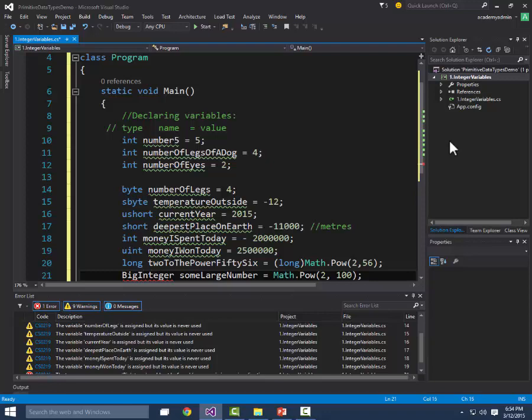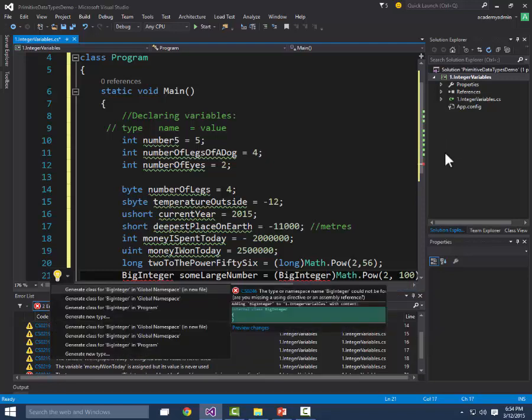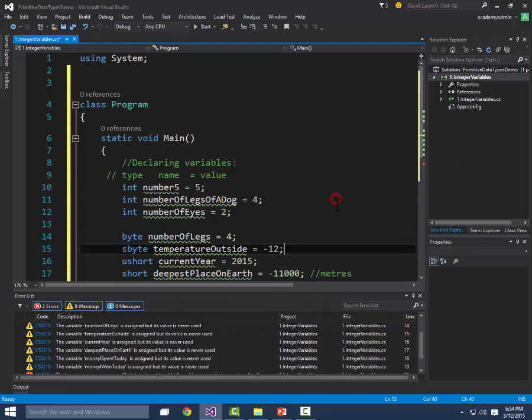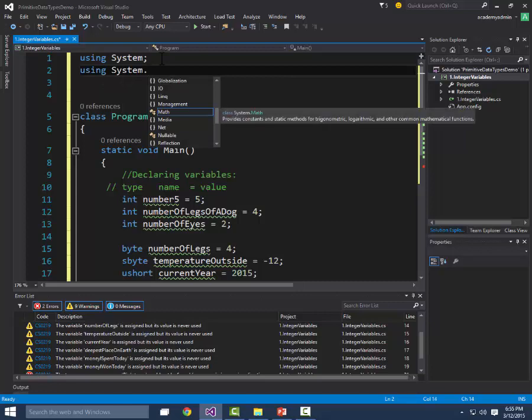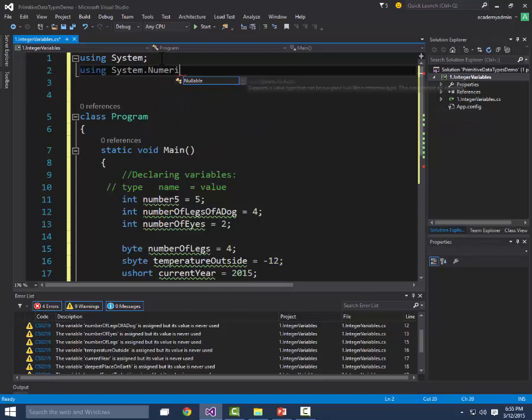And can anyone tell me why I'm not allowed to use this right now? What's the problem? My using? Okay, so let's see if this control dot that I showed last time is going to work here. Global namespace program, no. So what I need to do, BigInteger is stored in a separate library, so I have to do using System dot, do you know what System should I be using? No, Numerics.